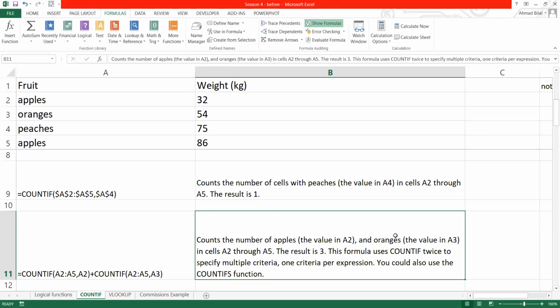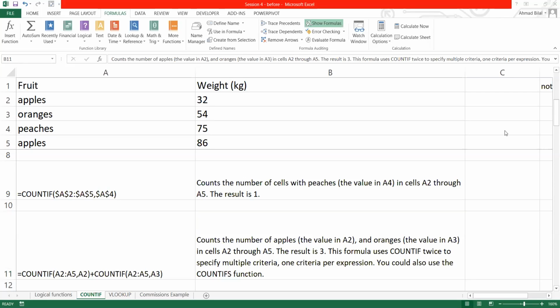Okay, is this clear to everyone? Any questions on this? Okay, so if this is clear, let's look at the next cell now.